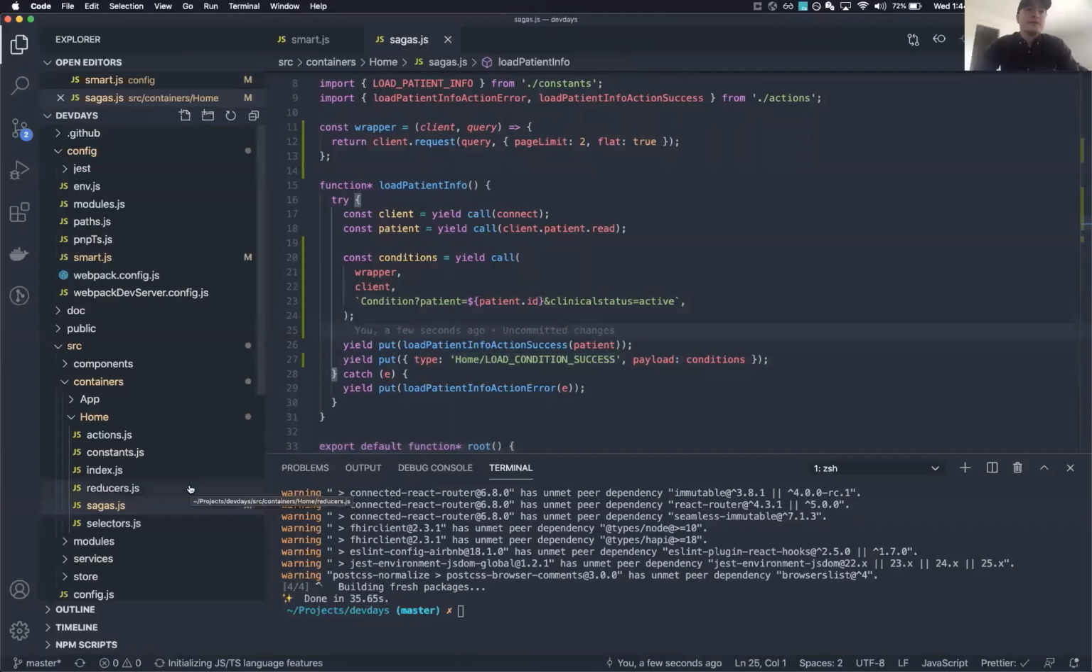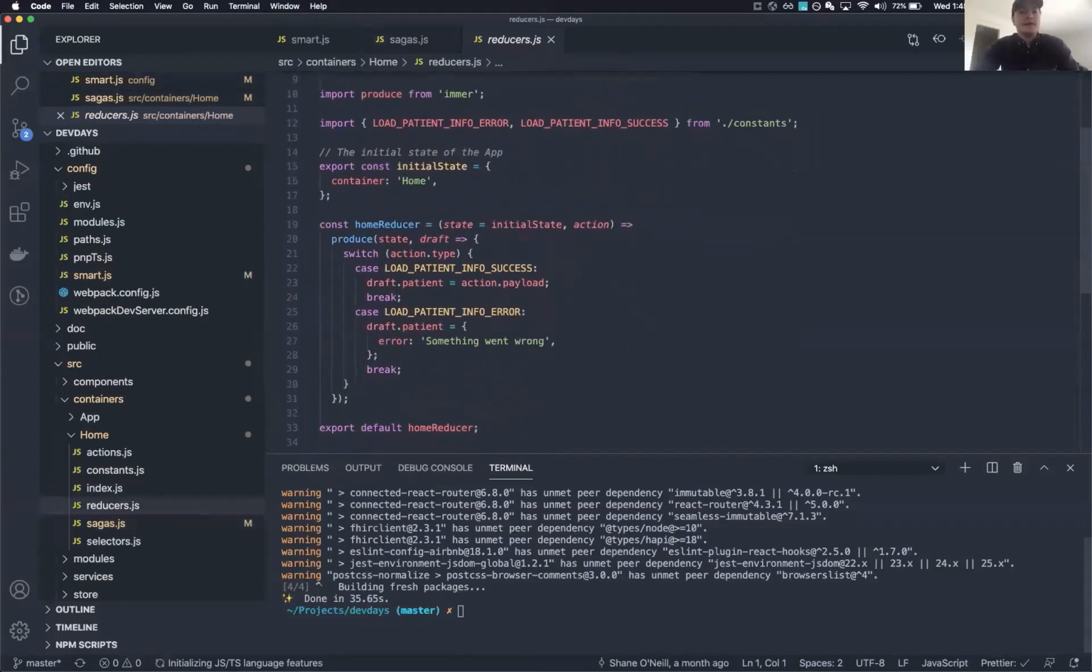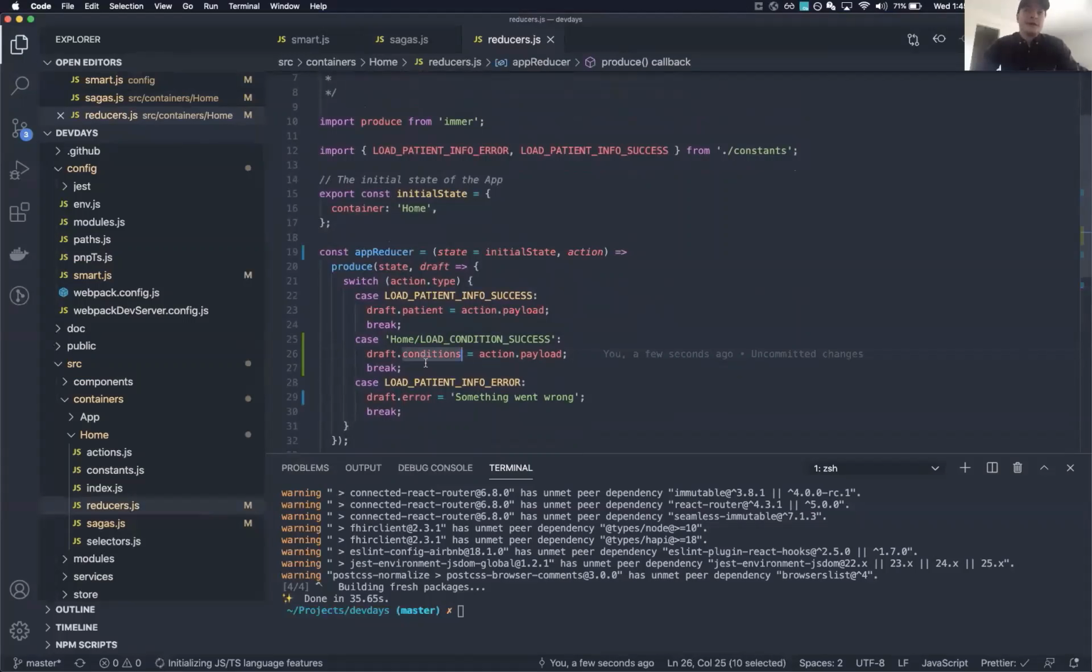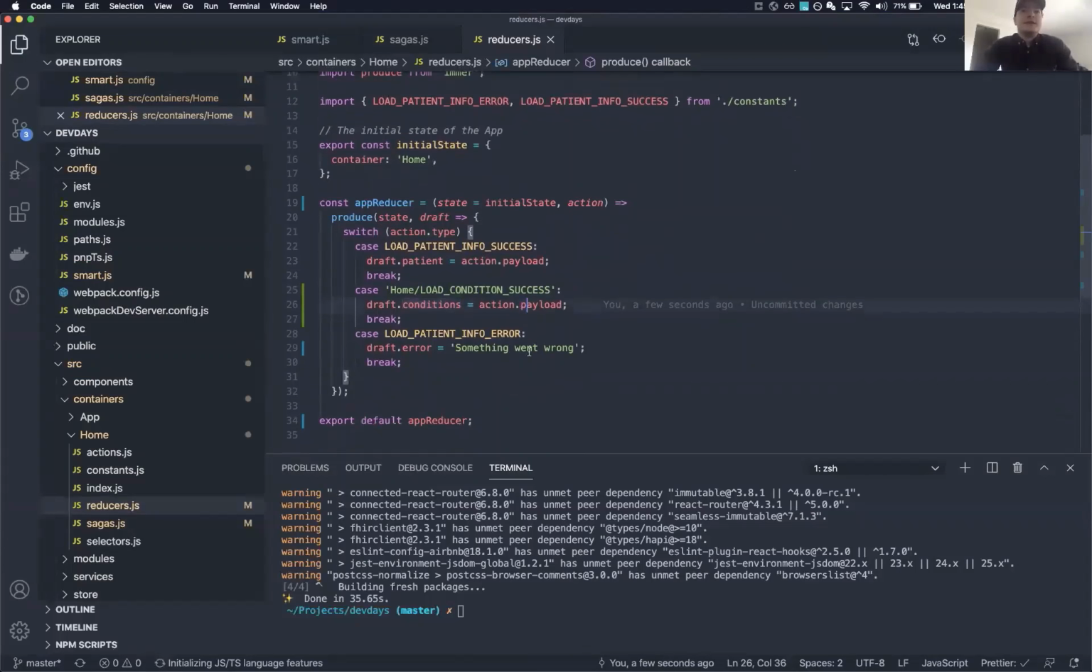So I'm going to move over to reducers now, and I'm going to modify this file to pull what we just dispatched into the Redux store. So we added a new case here called home/load condition success, the same case that we dispatched in our Sagas. And we're going to put our conditions into a property called conditions from our payload. And so the next state will have our conditions. And this way, our React components can pull our FHIR resources out of the Redux store and render them however they want to. So let's move over to our actual component.